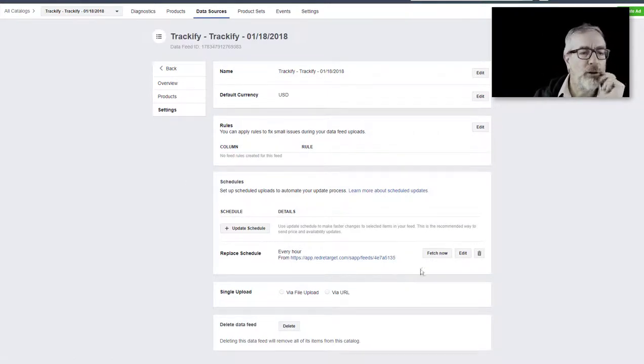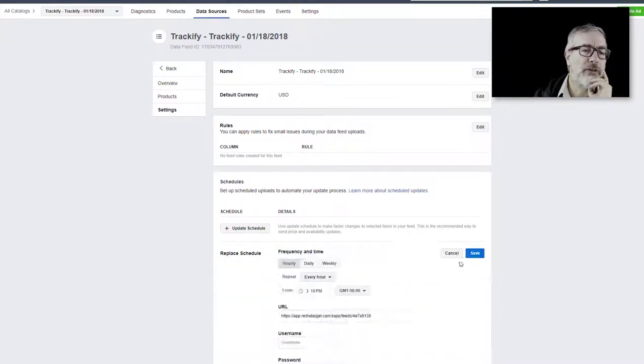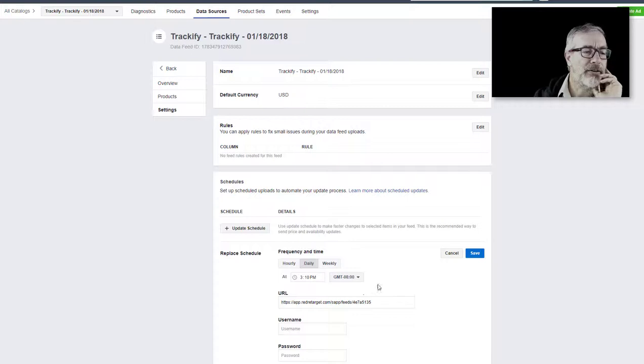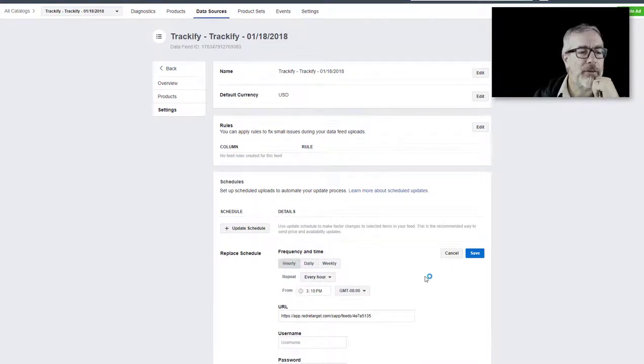And here you could actually click this. Here's where you find this Fetch Now button. You can actually fetch the feed instantly by clicking on this. You can also modify the schedule here. So if you say, well, I don't really need to have this done every hour, I just want to make it daily, that's fine, or weekly, that's fine. And then you just select a time here when the feed is going to be updated every day.